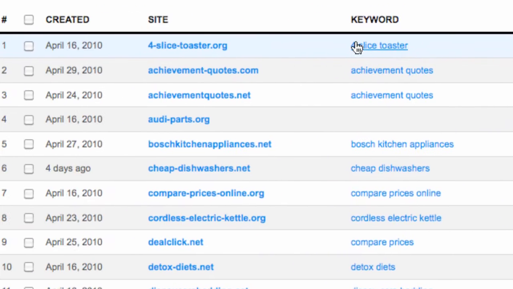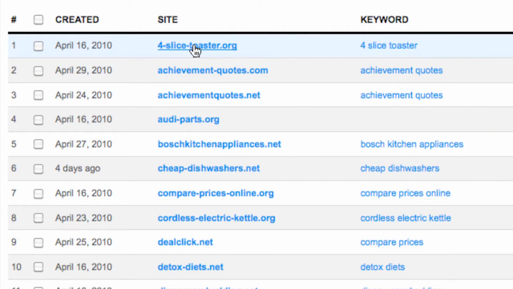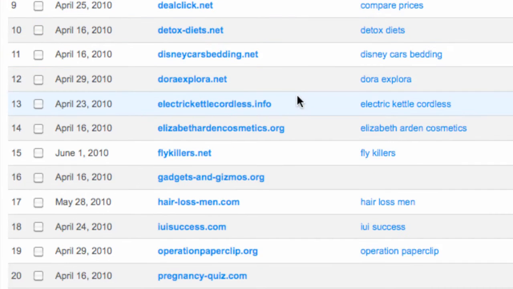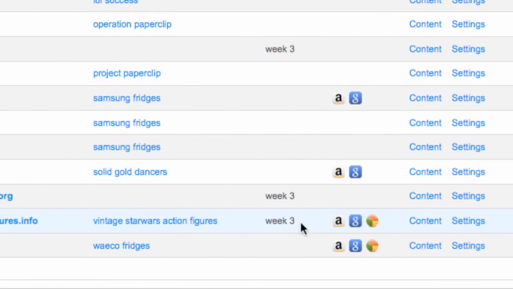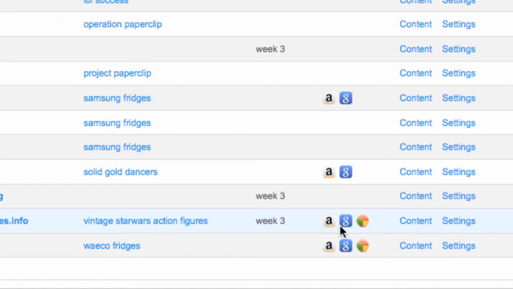And you'll also see the keyword, or your niche keyword, that you created the site from, and also the date that it was created. Now, as you can see, I have a few sites here. I'm just going to pick one of my favorites, a Star Wars site that I created, vintage Star Wars action figures.info, a very niche but a very successful one. As you can see here, we have the Amazon account, the Google account, and the Google Analytics account associated with that. All of those are controlled via the settings option for that website.